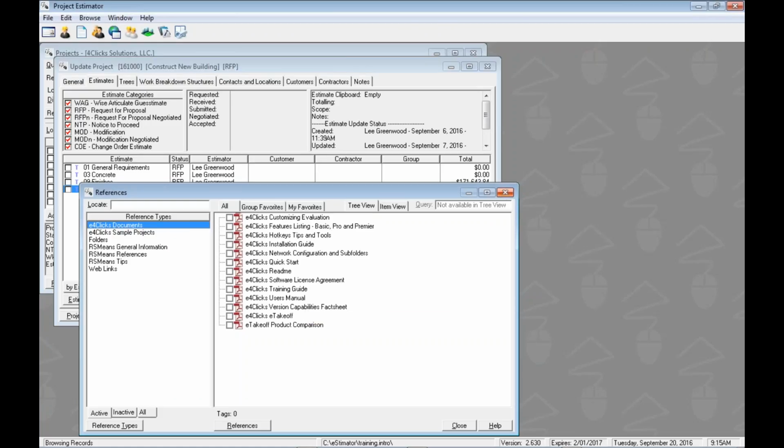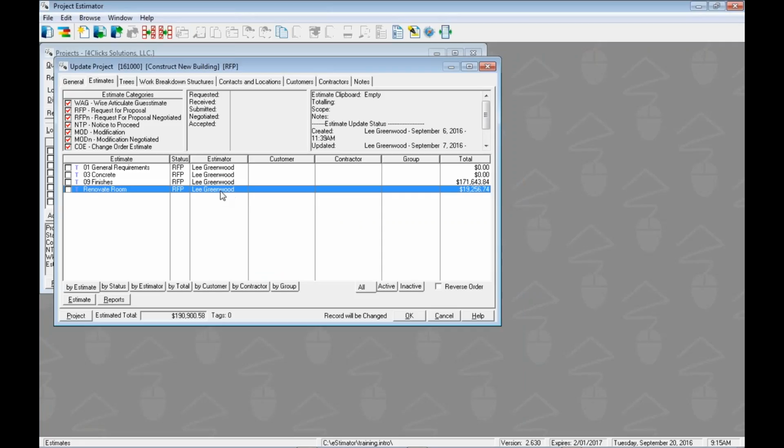The biggest thing is, even if you install E4Clicks on a server, so you go out to a server to use your E4Clicks, you're still going to install eTakeoff on your local desktop, unless you're remoting in somewhere, like a terminal server or something like that.